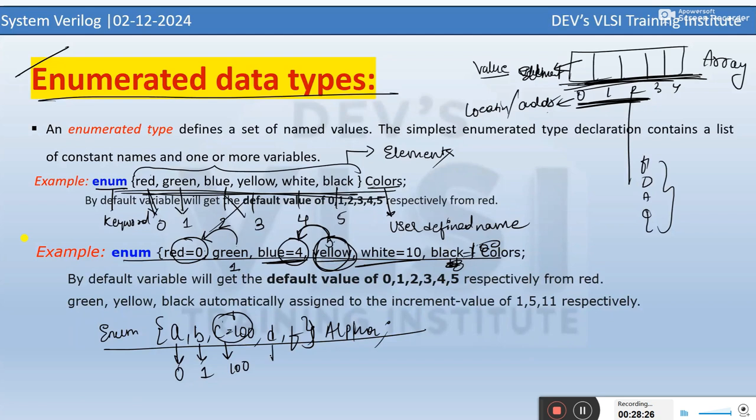Okay, D I didn't give, so D has to check the previous element. It is 100, so this will be 101. Now F has to check its previous element. It is 101, so it will be 102. So this is how the assignment will happen.